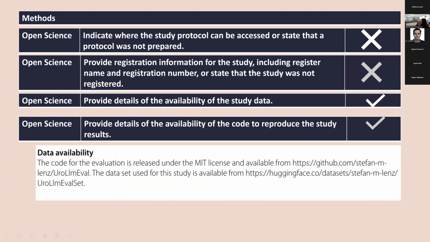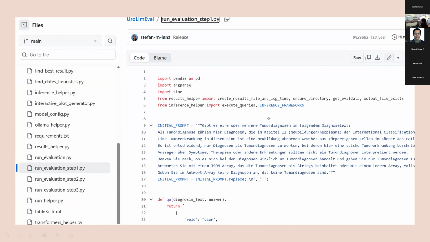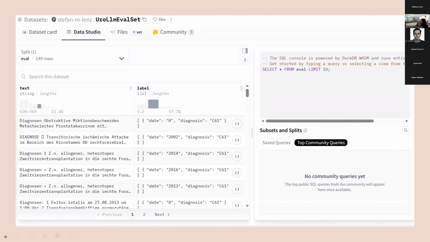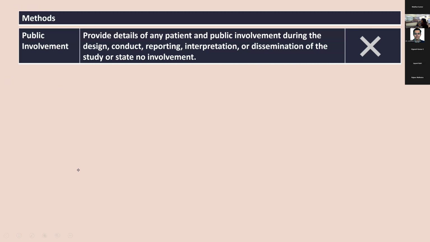So overall, the protocol of the study could not be accessed on the website, and the registry's name and registration number are also not there. Regarding the availability of study data and code, they have given links to access both the code and the data set. So this is the code and these are the data sets. Public involvement: there was no patient or public involvement in the design, conduct, reporting, interpretation, and dissemination of the study.